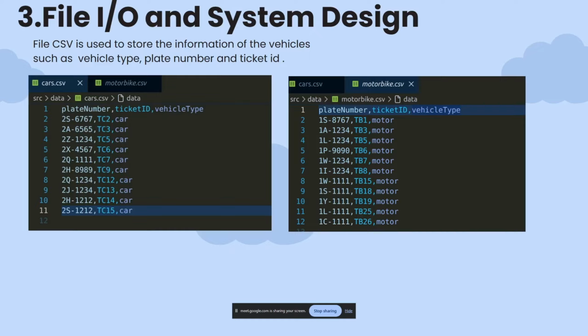So after knowing about data structures and algorithms, now we are going to find out how we store the data. We store the data using a file management system, file IO, CSV. So when you get your ticket based on the vehicle type, car or motorbike, the data of the plate number, ticket, and vehicle type will be saved in two separate files based on the vehicle type. If it's a car, it will save into car.csv, and if it's a motorbike, it will save into motorbike.csv.